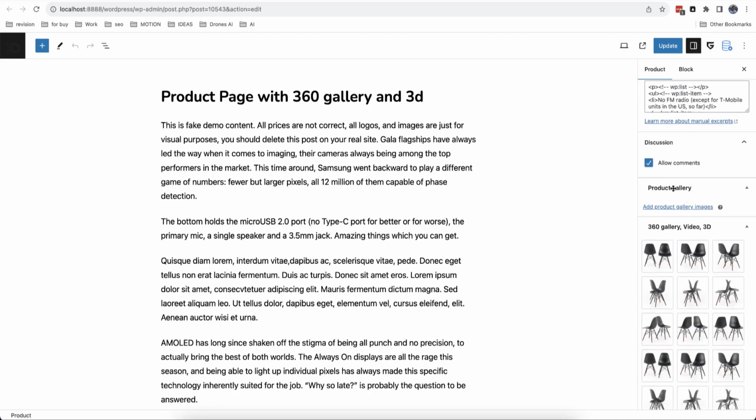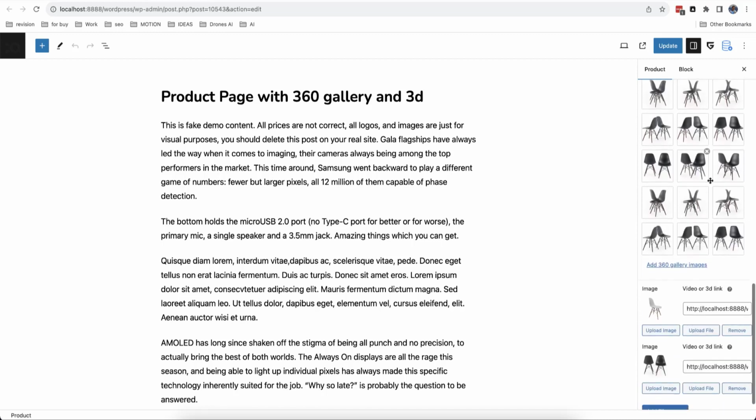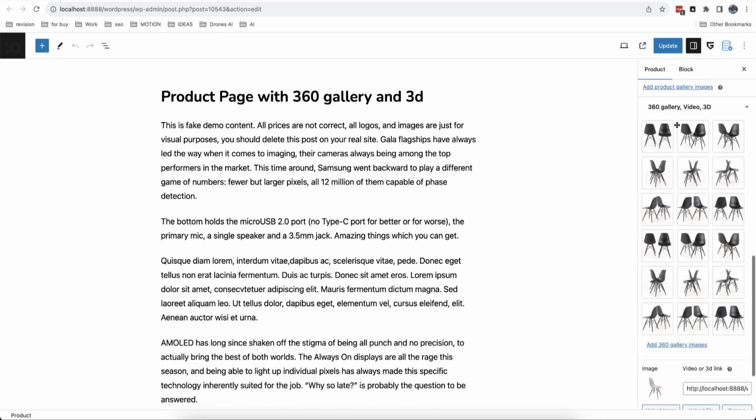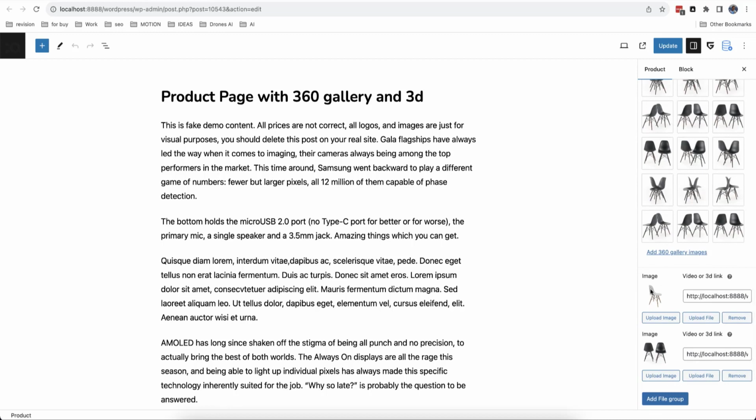But there is one feature here in Greenshift plugin. So additionally, this block can output the data, specifically the gallery, which is called 360 gallery, and also it can display 3D models and a video. Let's see now how it works.